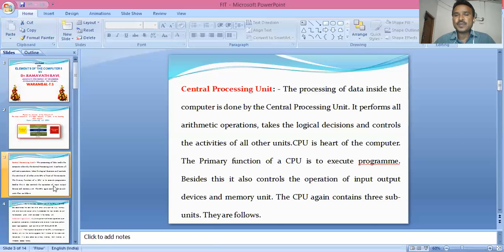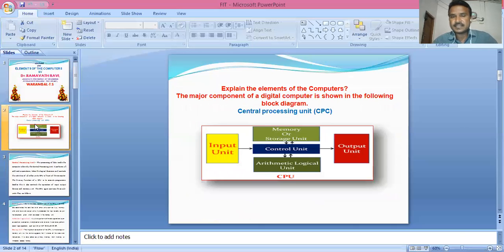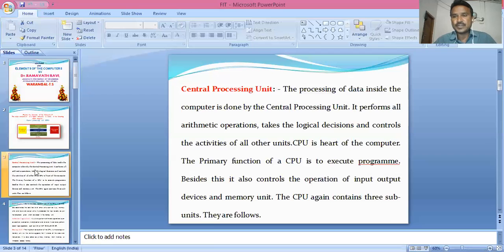The CPU contains three subunits. They are the memory unit, the arithmetic logic unit, and the control unit. We already discussed this in the diagram. The picture clearly indicates these three subcomponents of the central processing unit. That was a brief review.